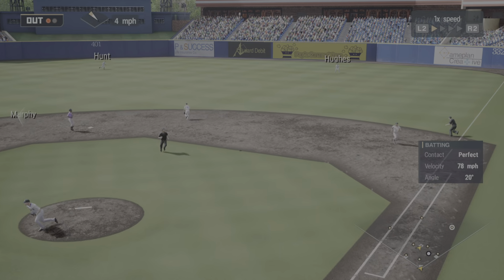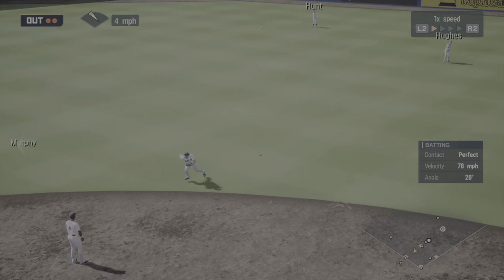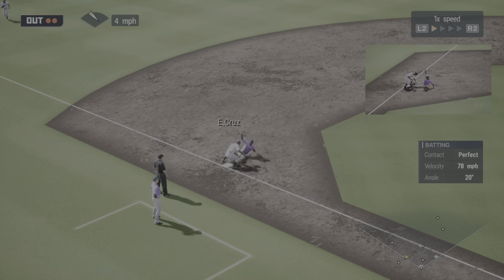He connects, heading to right. It's a high fly ball. The runner on second tags up. Safe at third.